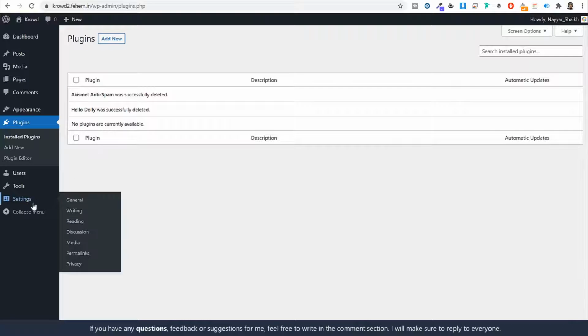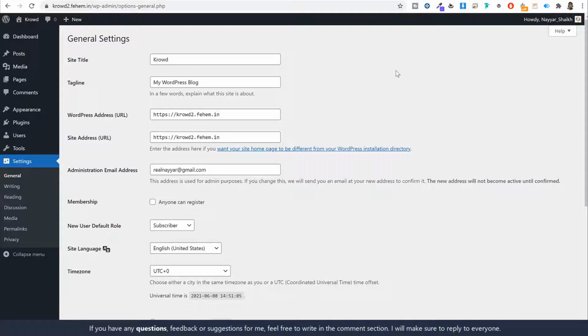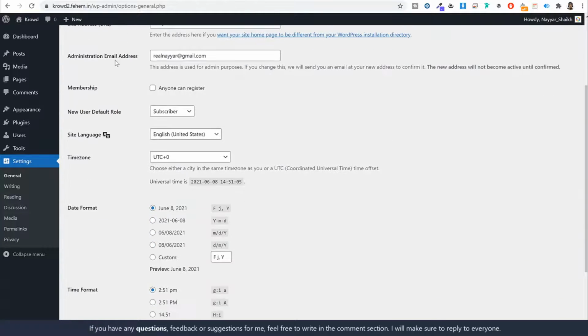Then after that, we have this settings option. Click on this option. First of all, if you have not already changed your website name and description, you can change it from here. Then make sure your email address is correct over here. If it is not, you can replace it with your own email address.